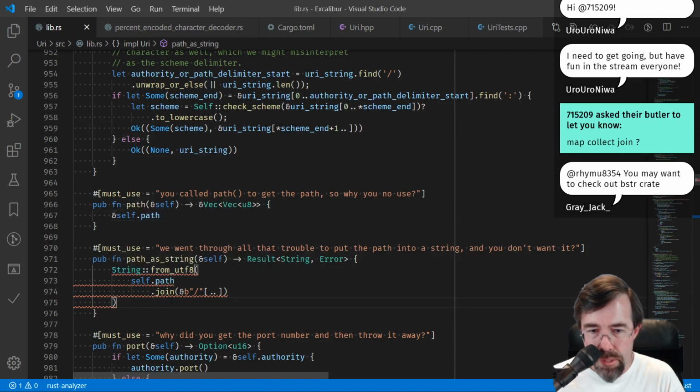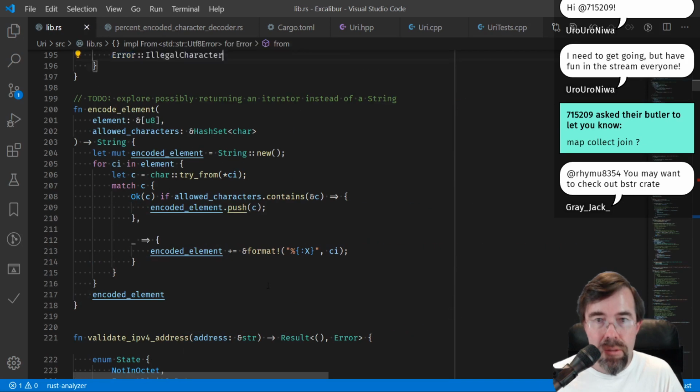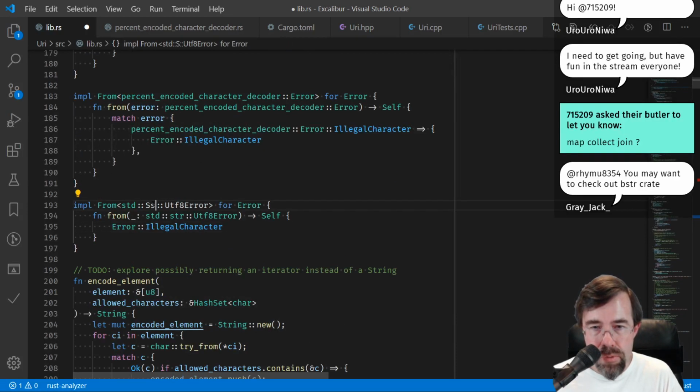Oh, do I just do a question mark there to convert it? No, I'm doing something wrong here. It's not convertible for some reason. Oh, it's a different type. It's a from UTF-8 error. Okay, I got the wrong type here. String from UTF-8 error.